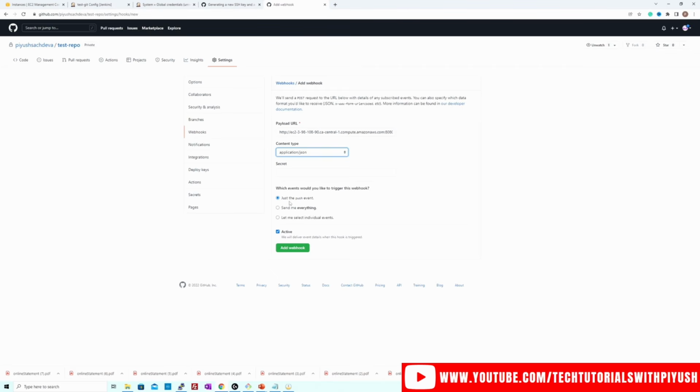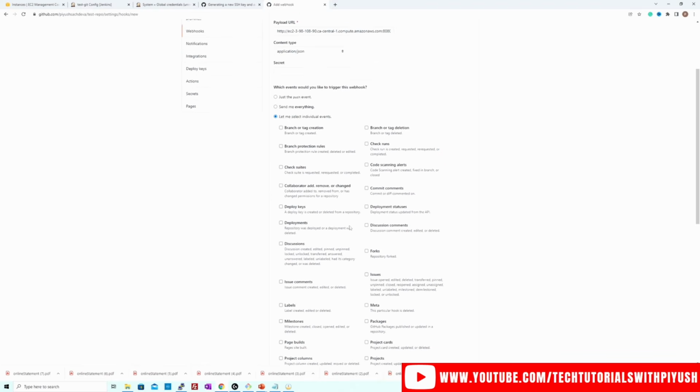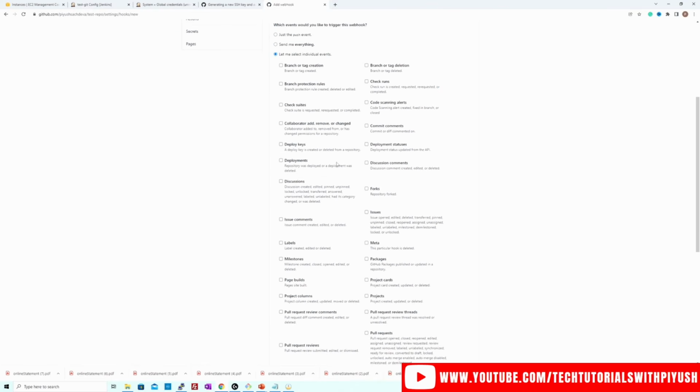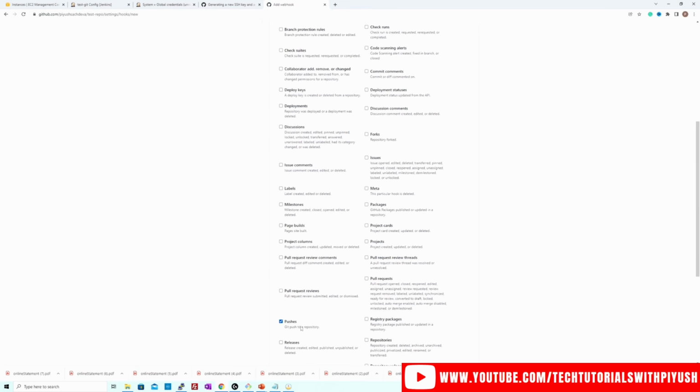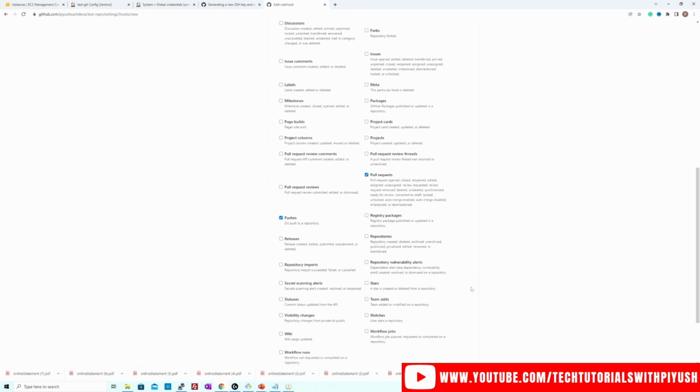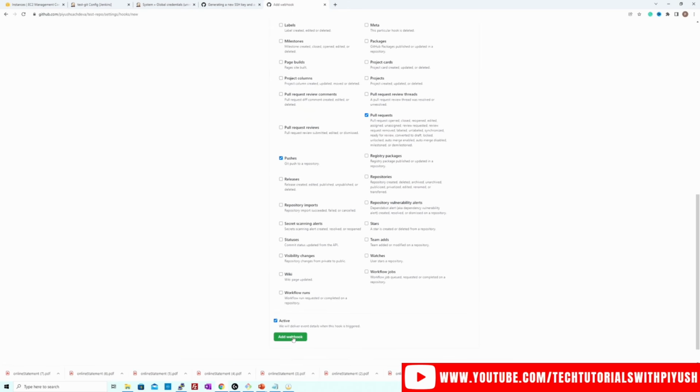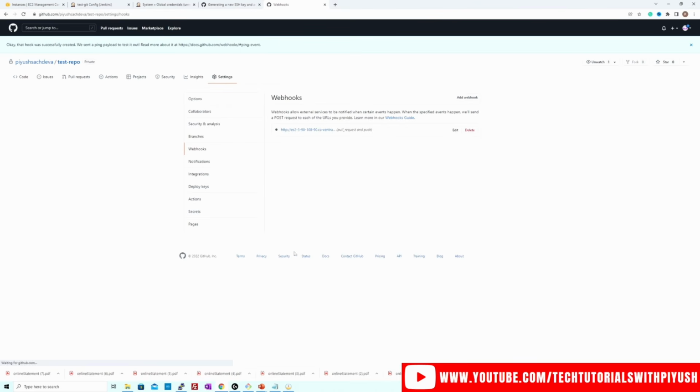If you want it just for the push event, or send me everything, that means for every single activity on your GitHub repo, Jenkins will trigger the job. This is something that you wouldn't want. And the last one is this one, in which you can select the activities on which you would want Jenkins to do the SCM polling and trigger the job. So you could select basically pushes and pull requests and then hit over here, add webhook. And that should be it.